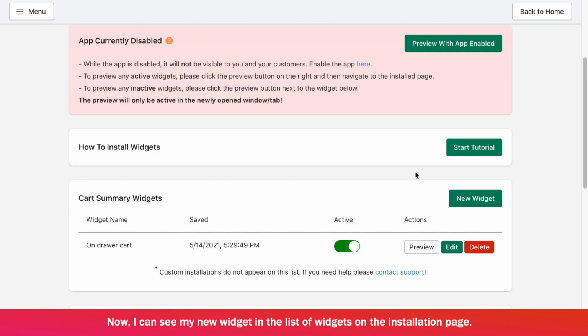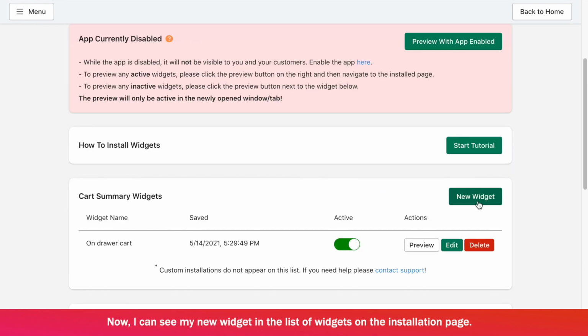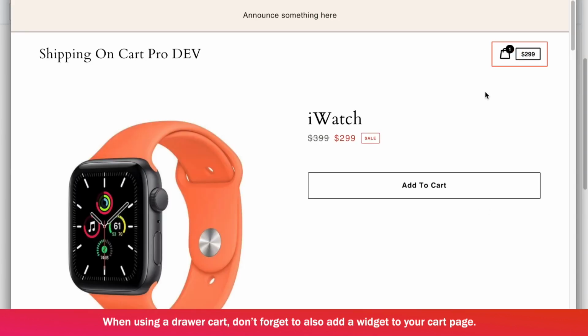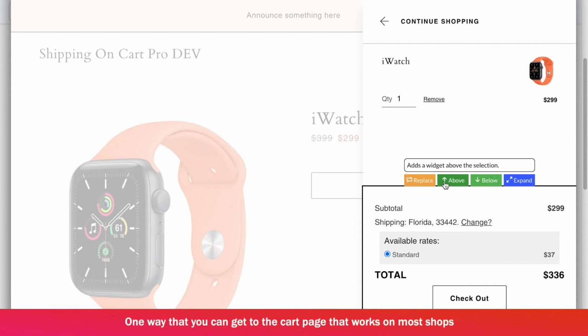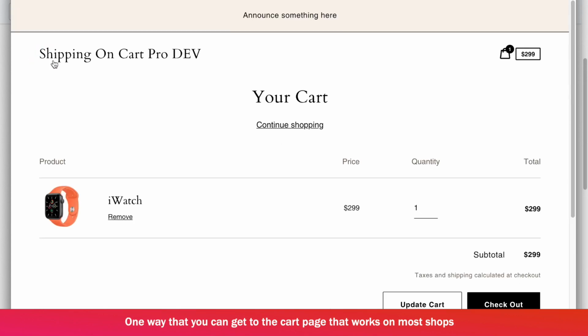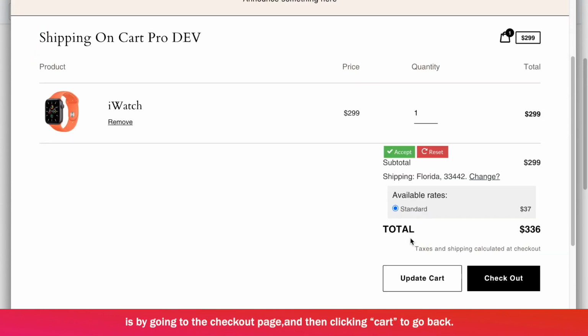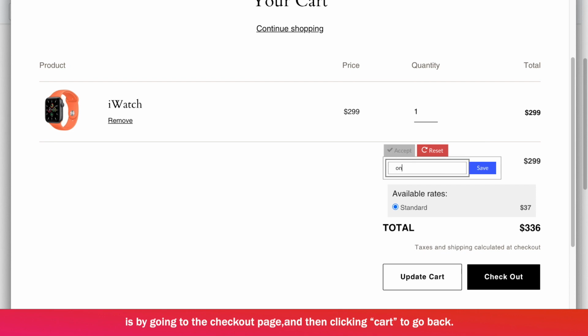Now I can see my new widget in the list of widgets on the installation page. When using a drawer cart, don't forget to also add a widget to your cart page. One way that you can get to the cart page that works on most shops is by going to the checkout page and then clicking cart to go back.